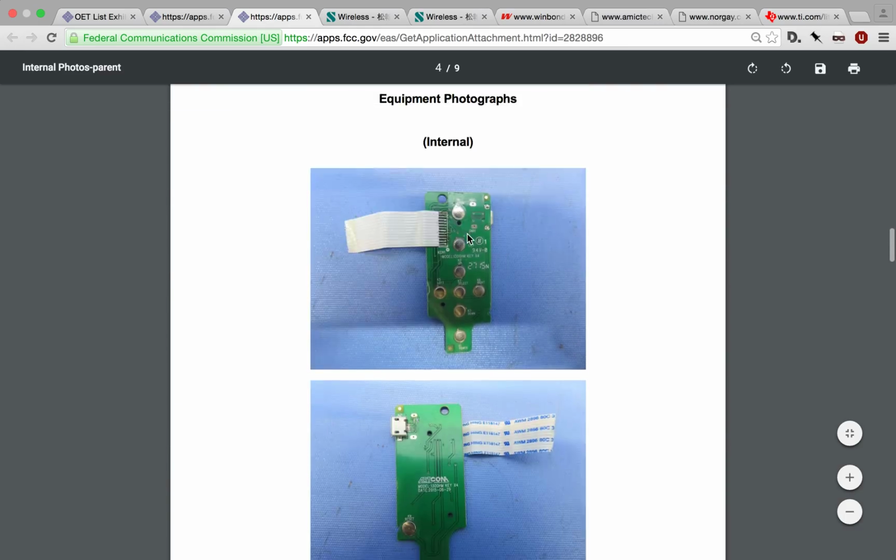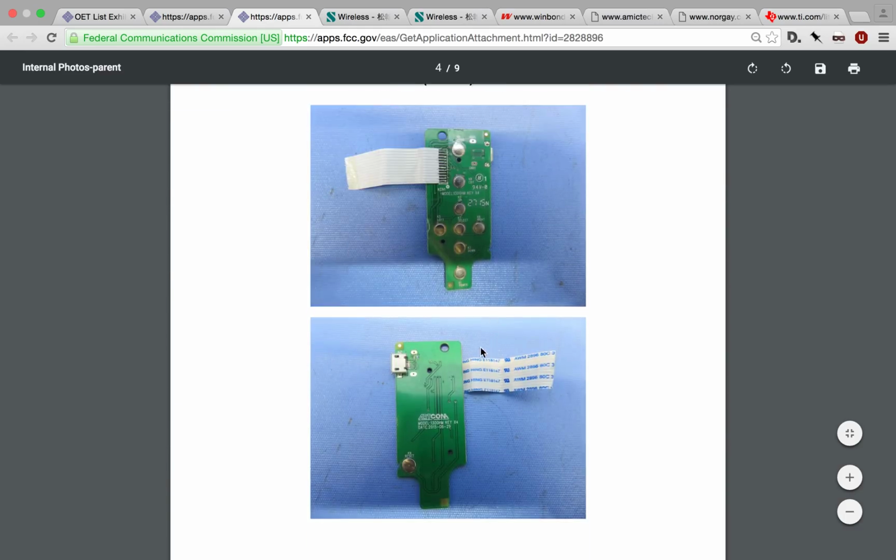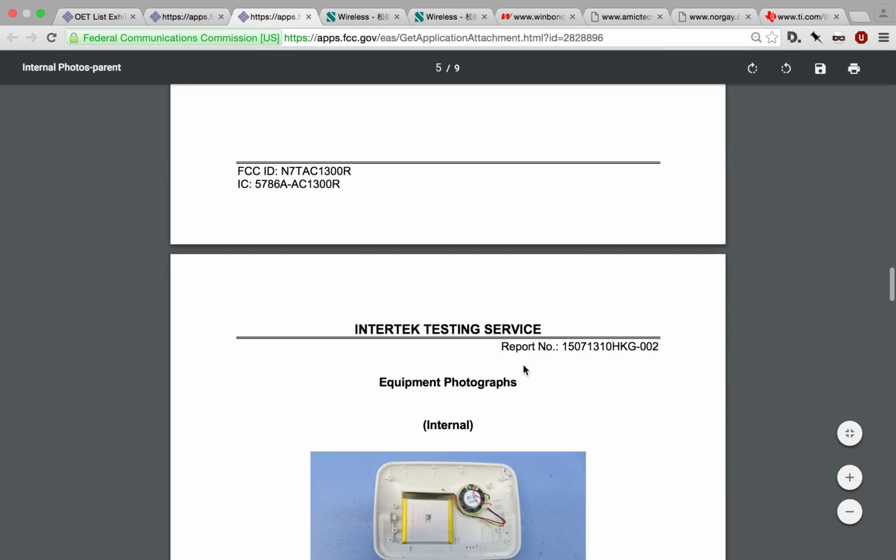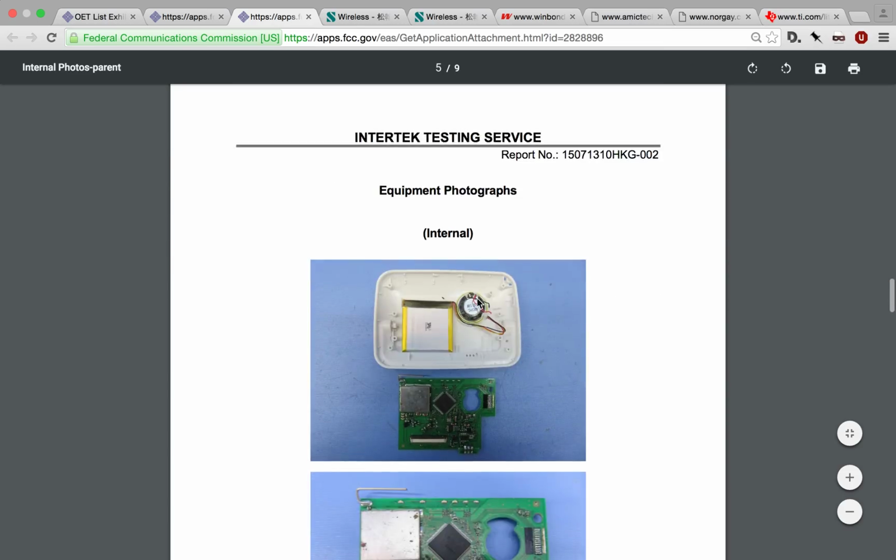Here's that button PCB. Again, nothing all that interesting. It does have the micro USB charging port on it though, which is kind of cool. And the other neat thing here is they put the reset button on the back. So it's all of the inputs on this one ribbon cable. Pretty handy. So here's the back.